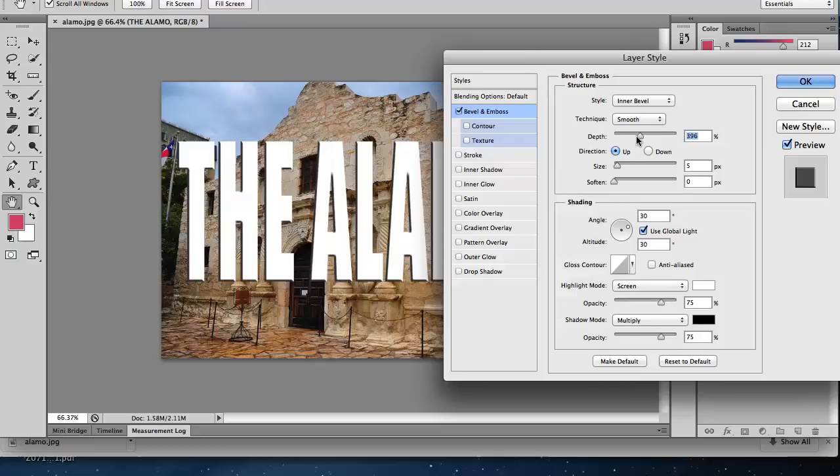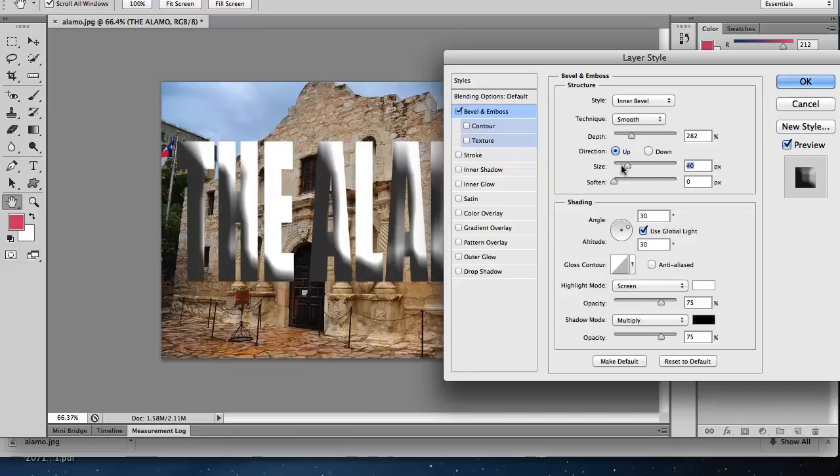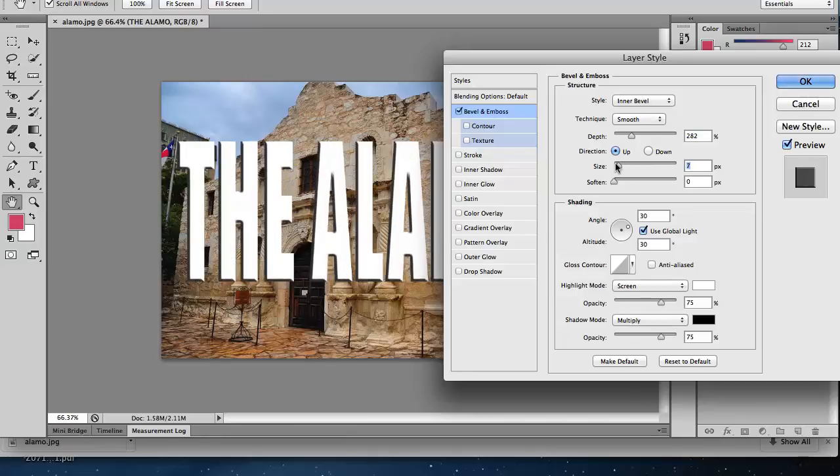And depth is how much, you know, kind of a 3D type feel you want. We can make the depth of that bevel a little bit deeper. And of course, you can change the size of the bevel and really go crazy with it. We just want to do a slight little bevel there. And then soften it up.